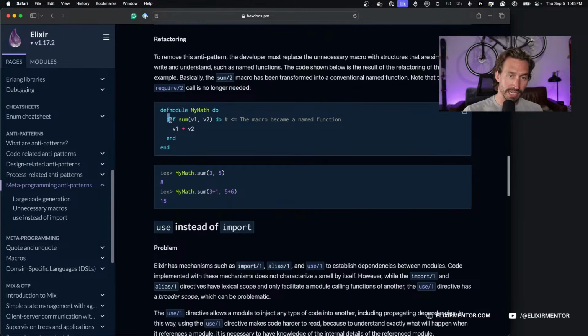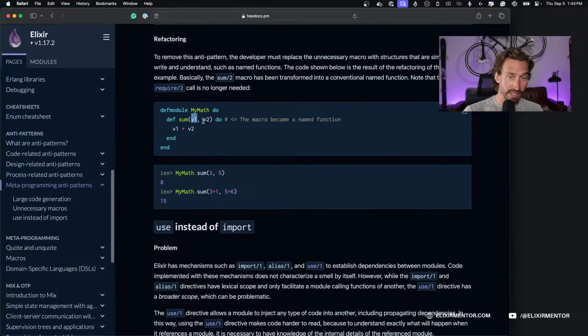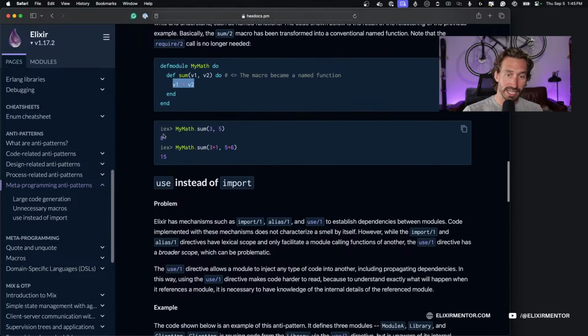Okay, so instead of doing def macro, we just created a sum function here, and it's still taking our two arguments, and then all we're doing is adding them together. And then in our IEx shell, we no longer have to require my math because we can just call our module.sum and have access to that function. And then it works the same way. So 3 plus 5 is 8 and 4 plus 11 is 15.